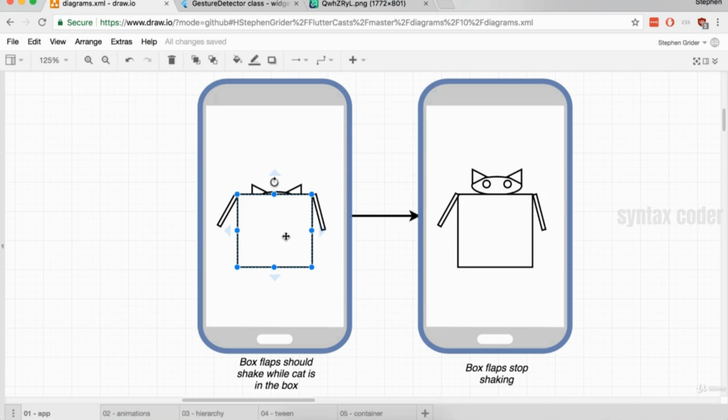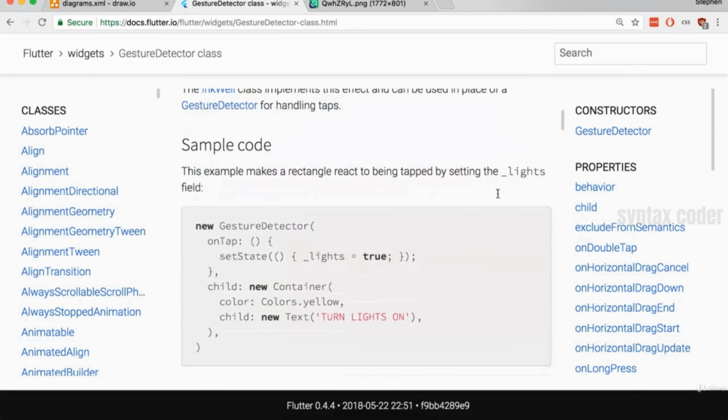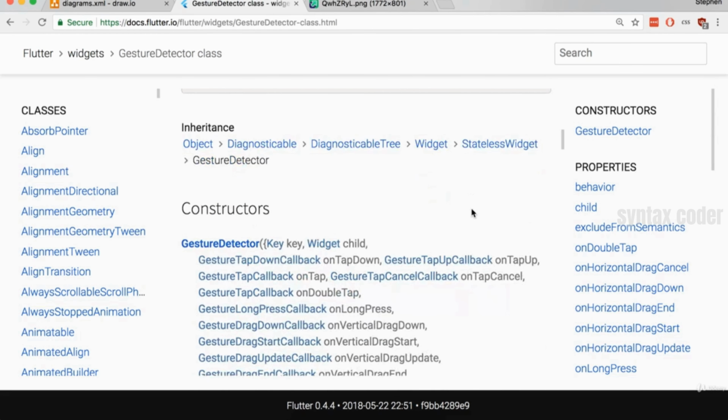So in this section, we're going to figure out how we can trigger that animation only when a user taps on the screen. To do so, we're going to be making use of a widget called a gesture detector. A gesture detector is a widget that specifically watches for physical feedback or physical input from the user coming from their fingers on the screen of the device. So that can take the form of a tap or a drag or anything similar to that.